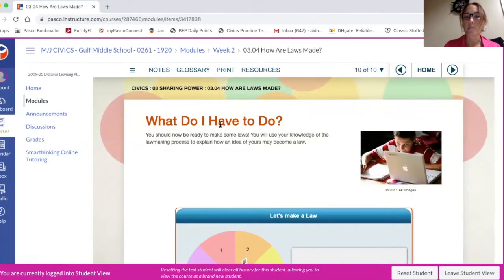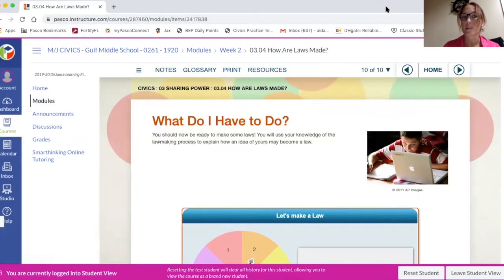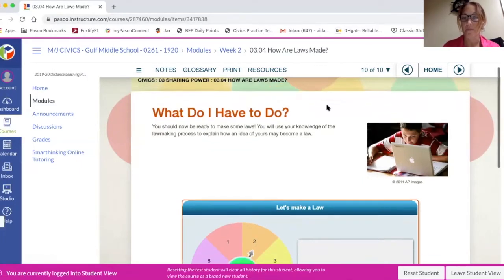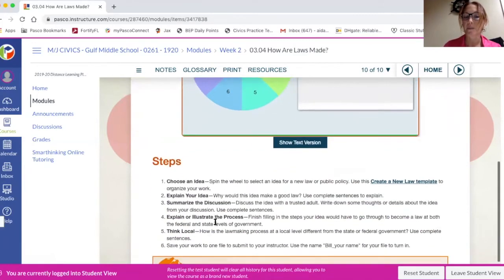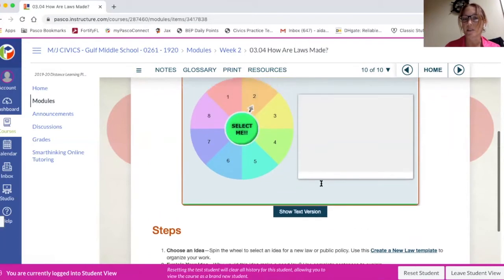Page 10 is very important because it has the what do I have to do. And this is your first big 100-point assignment. So you want to definitely slow down and take your time here. Okay. Here are the steps. Okay, 6 steps to your assignment. And the first one says choose an idea. Spin the wheel to select an idea for a new law or public policy.